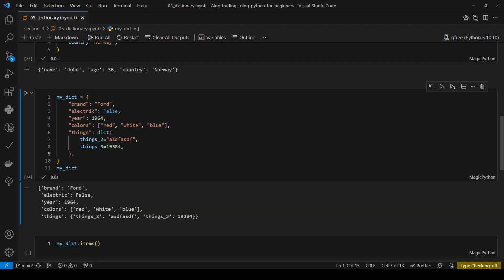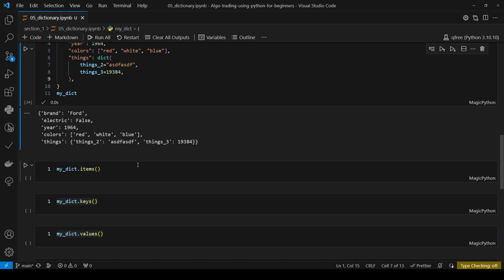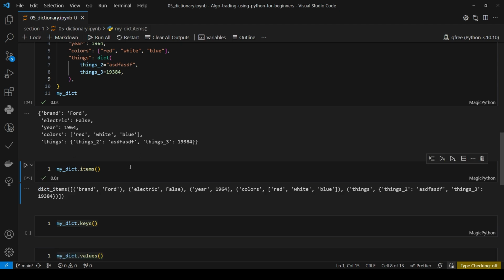And so now you can see here we have a dictionary, mydict, brand Ford, electric false, year this, colors this. Then inside of that we have a things key, which has a dictionary, which also has keys and values inside of that as well. And so yeah, you can just get kind of insane with this. And if you wanted to see the items of the dictionary, you can do dict.items, and it returns this, except pretty ugly.